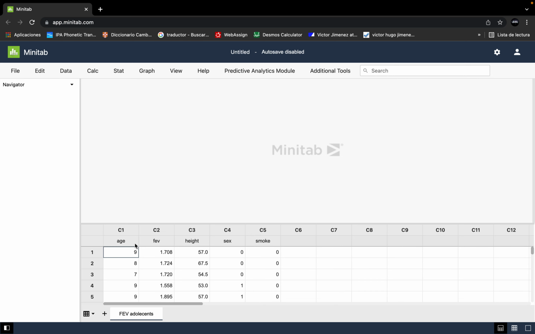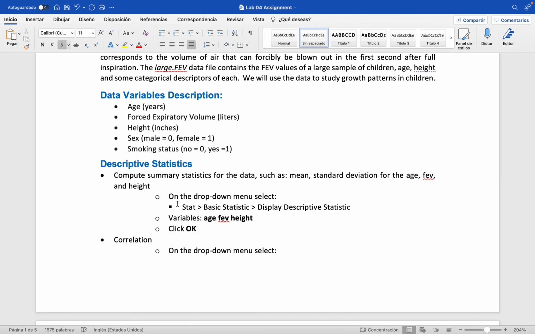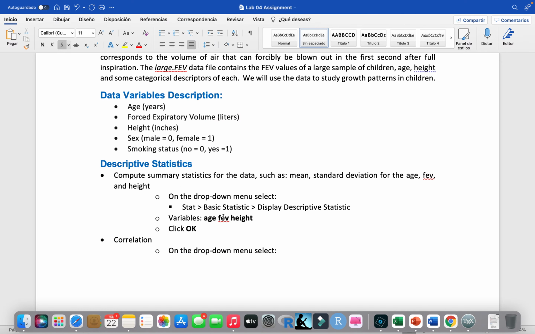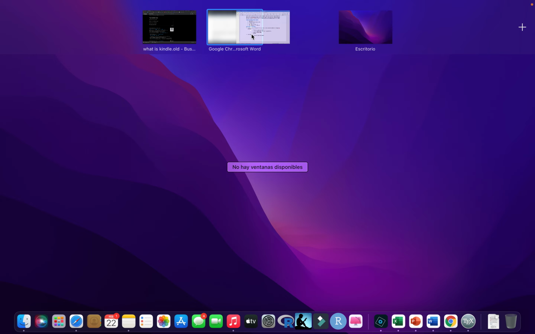There you have it. I already have the file here. Again, this large.fev file is already posted on Blackboard. So when you open it here, you have this data, and now we have to create first the basic statistics, right? Mean and standard deviation for age, FEV, and height. So go here, Stat, Basic Stat.